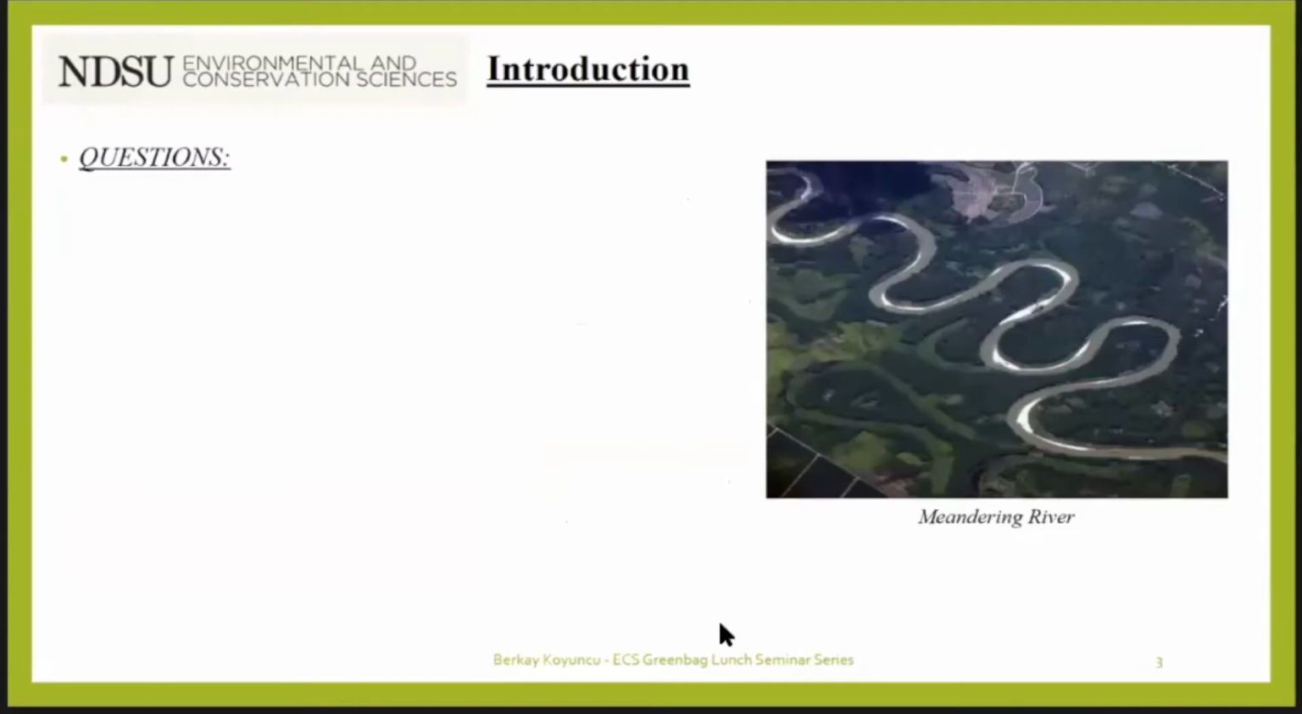So since we are working on environmental flows, the very first question that comes up is: why do rivers meander? We do not know a certain, generalized answer for every case, but we know that flow characteristics are affected. The velocity distribution and the secondary flow structures are affecting the meandering issue actually.